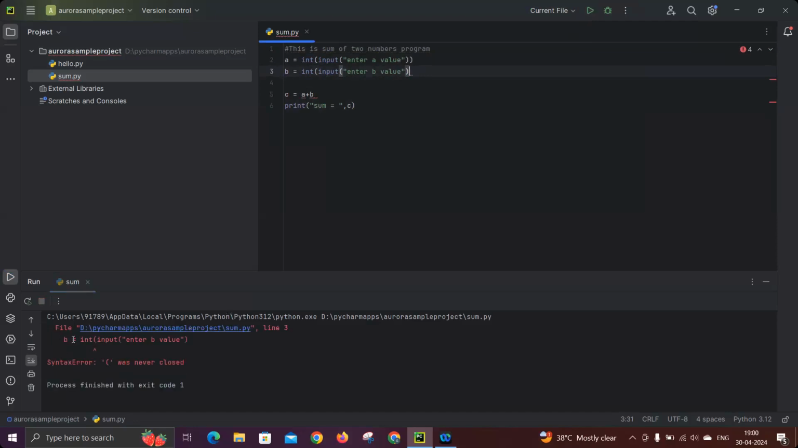See here it is showing b equal to int of input. The open bracket was never closed, and it shows line number 3 and stops the execution. It does not go further, so line number 5 or 6 doesn't execute. This is the basic idea of what we call an interpreter.